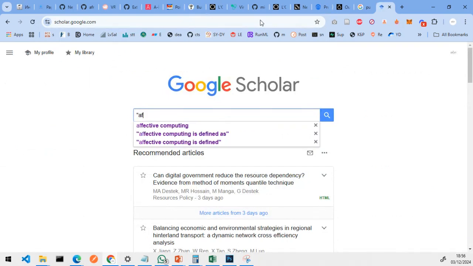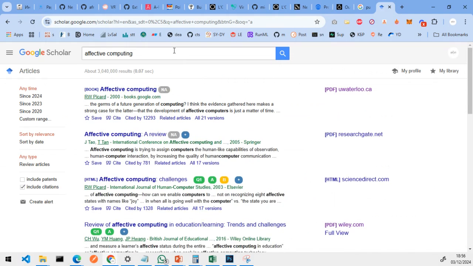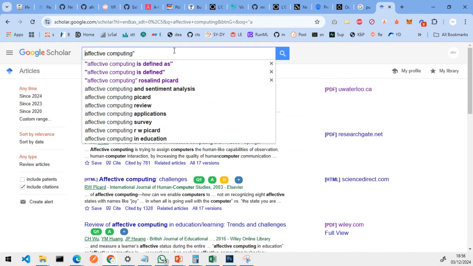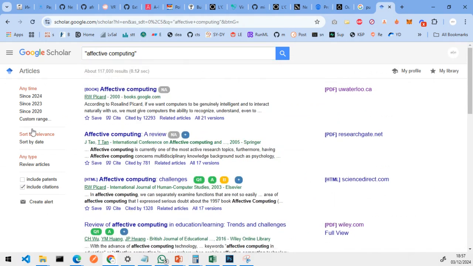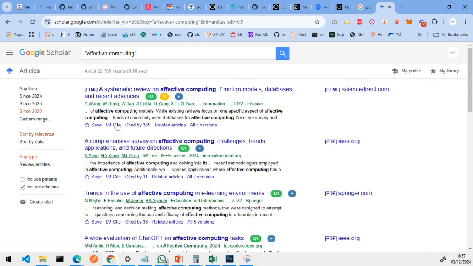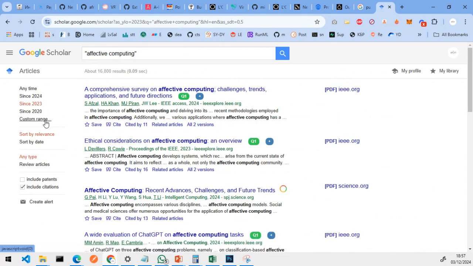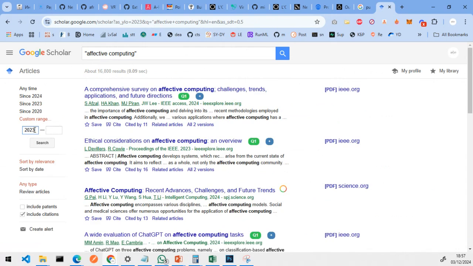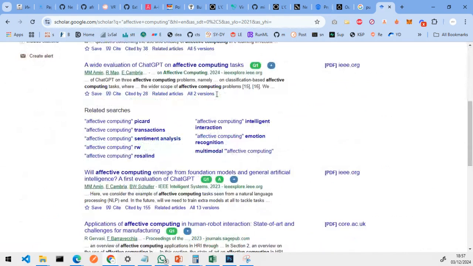For example, I think I've done a search on affective computing, a simple search. Now, if I want to search the exact keyword, I'll add quotes here because I want exactly affective computing. And maybe I look for articles from 2020, for example, or from 2023. So there's Google Scholar, and maybe I can change it to 2021, for example, and I can see all the articles in this area.